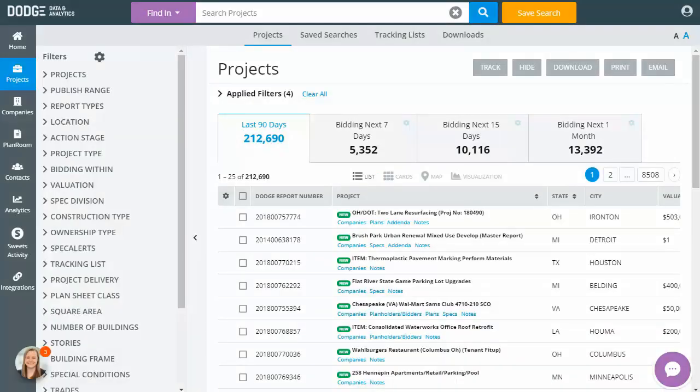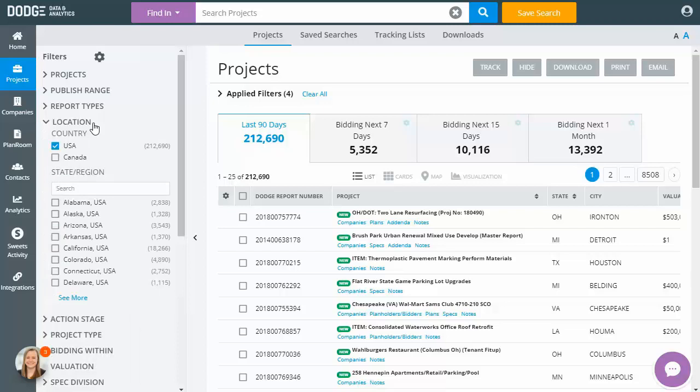All the filters are optional, but I'm going to run through some popular ones to get you started. We're going to start with the location filter. I'll click on it to expand it, and now the states that I have access to show up below it. There's numbers next to each state which tells me how many projects are available in that state. I can check what I need, or I can click See More if available.